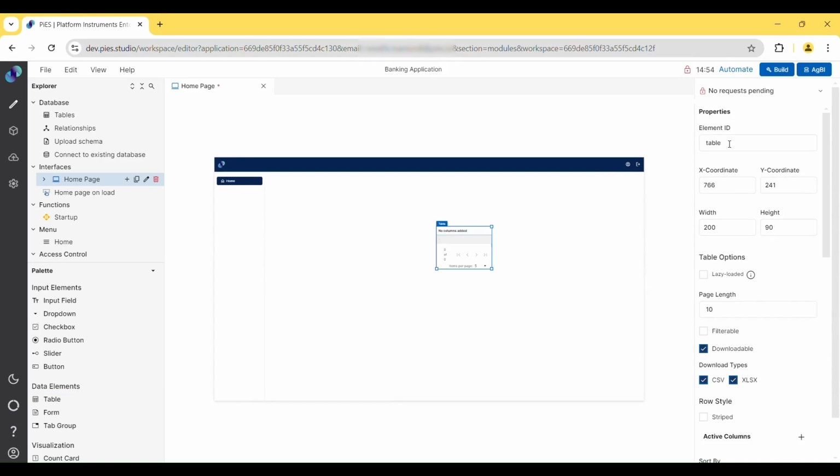This is a unique ID given to each element, which can be modified. This ID will be used to identify the screen elements when used in other modules. You can adjust the X-axis and Y-axis of the table element using the X and Y coordinate fields. You can modify the width and height of the element by changing the value in the width and height fields.